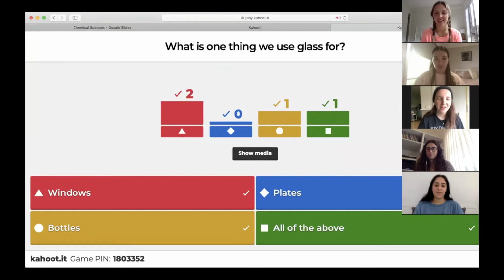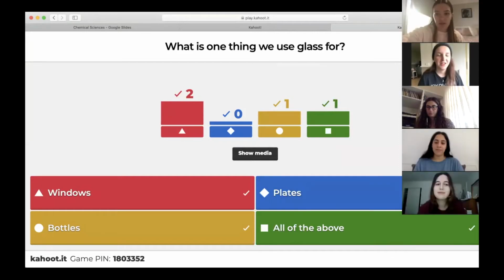Can anyone think of another use that glass can be used for that's not here? A cup? A cup, yeah, perfect. Also for electronics. Yeah, that's a big one. Do you have an example of a type of electronic? Like your laptop. Yeah, and your phone, so it's got glass. Yep, glass in the screen. That's a cool one. Awesome. Let's keep going.